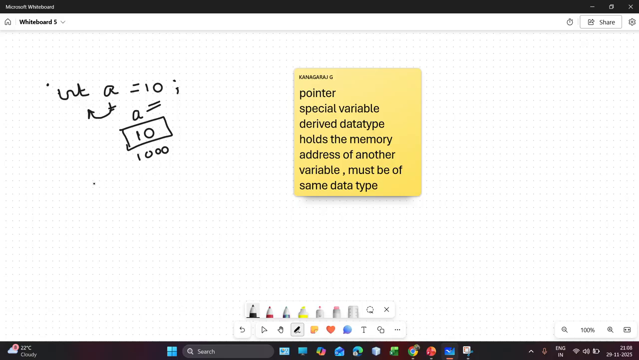The declaration of a pointer variable is a data type followed by a star and the pointer name. This is the declaration for a pointer. So int *b, if I am writing like this, this b is called a pointer variable. As per the definition of a pointer, it holds the memory address of another variable, and that other variable must be of the same data type.